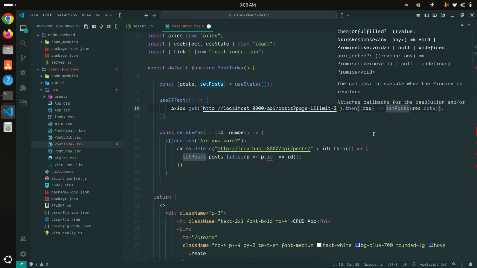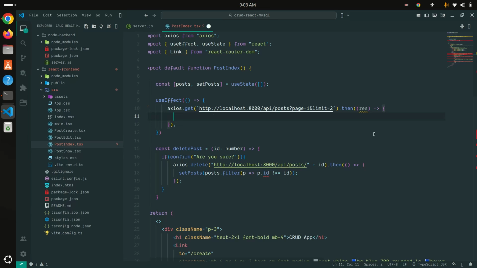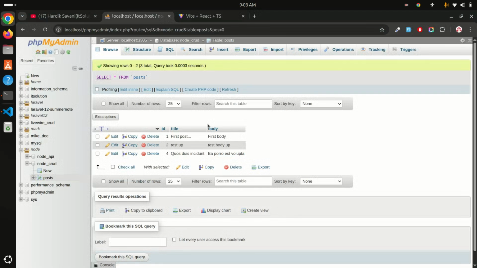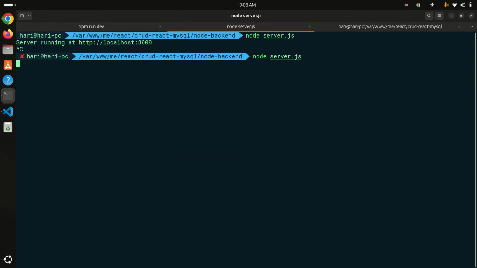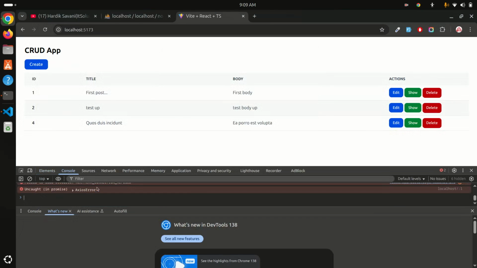Okay, and here just paste it like this, and then let's see what we are getting in the response. So console.log, response.data. Okay, and just save it. Now let me go here and let me rerun our Node.js server. And now let me go here in the inspect element and let's see the response we are getting.